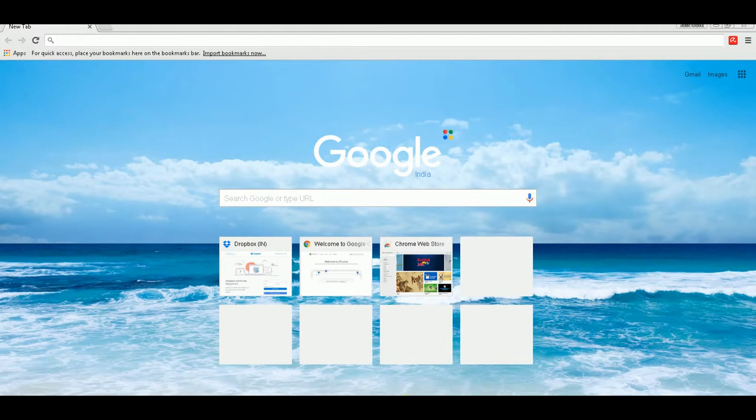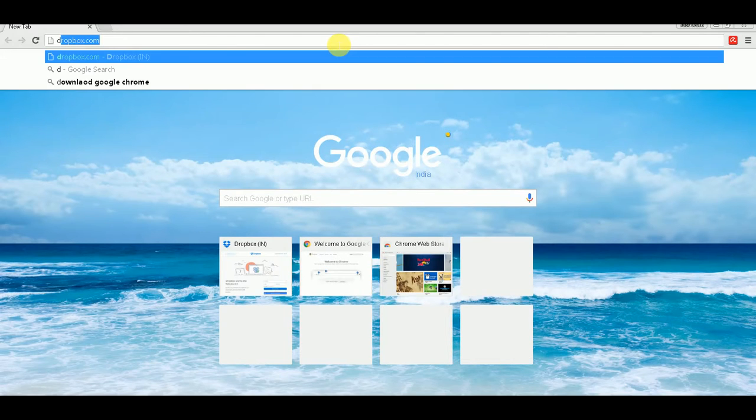Okay friends, as you can see I am in Google Chrome, and suppose I want to start typing with alphabet D, and as soon as I type the D, Google Chrome already pre-filled my address bar with Dropbox. This is the most recent website that I visited, and the alphabet D is the starting name of this website.